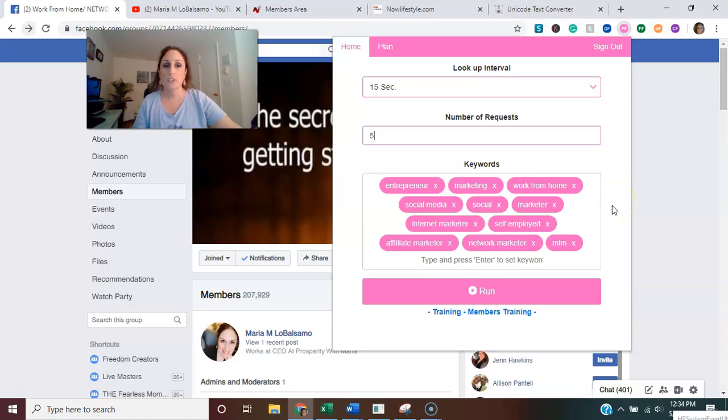Some of the keywords I have in mind are entrepreneur, marketing, work from home, social media, internet marketer, self-employed, network marketer, affiliate marketer, MLM. These are just keywords that you want to put in there that you want to pick up on the title of possible friends within the group of your choice.